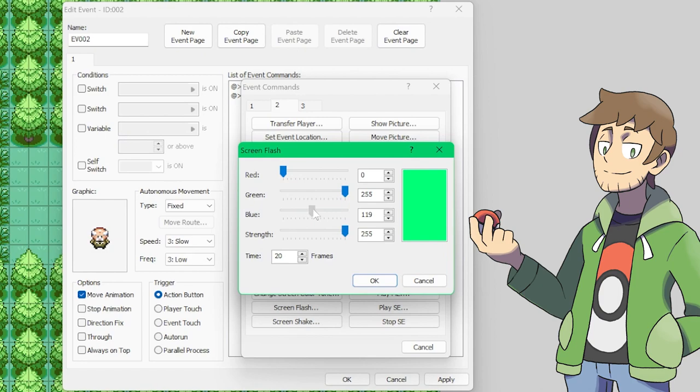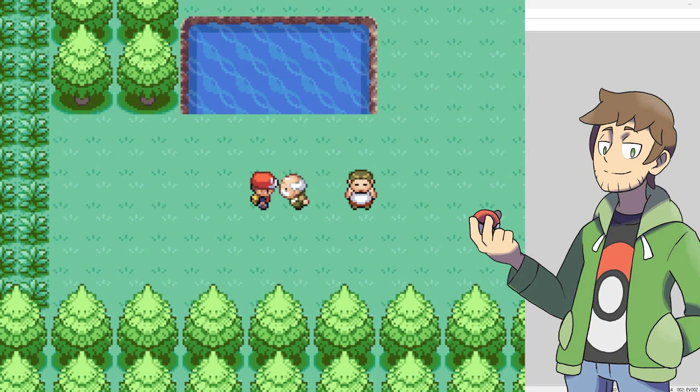That'll look kind of cool. Now let's hit OK, and then test this out in-game. Let's talk to our old man here again and see what he has to say. Hello, I'm an event. Now we should see a green screen flash.